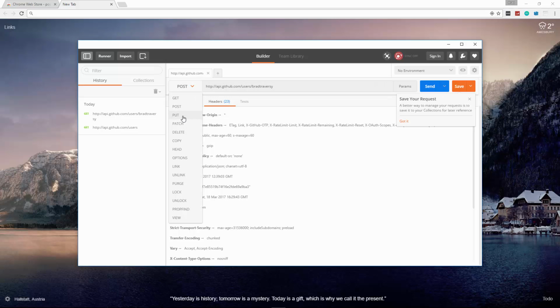We can also make put requests, which will update data. We can delete. We can even call patch requests, things like that. Some of these I'm not even sure what they are, but it's very, very handy when you're building APIs.